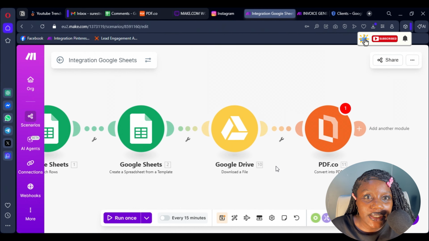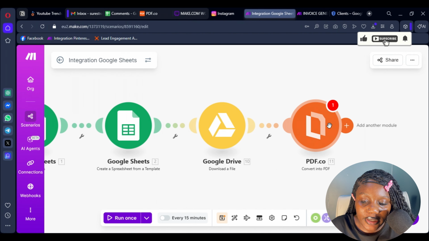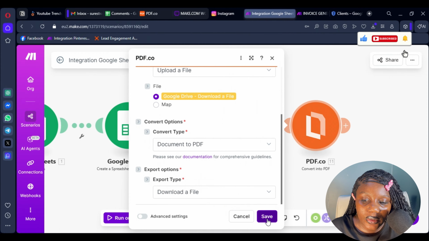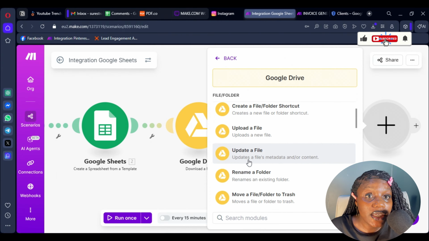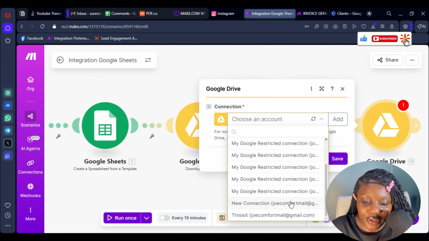So once it has converted that to your PDF, you want it to upload the PDF into your Google Drive as well. So we are going to pick Google Drive here. Why is this showing me an error? So that is resolved. So we are going to pick Google Drive here, and we want to upload a file, and of course we choose our connection here.